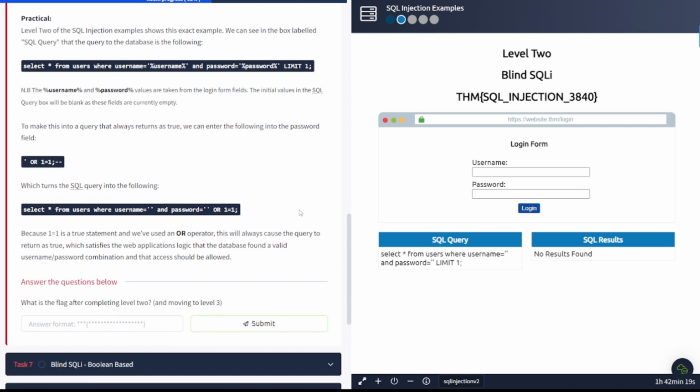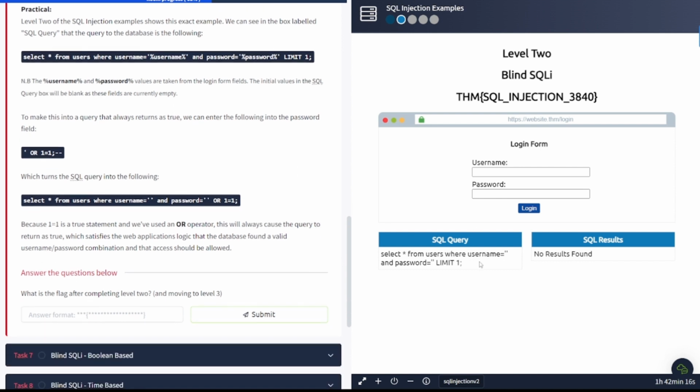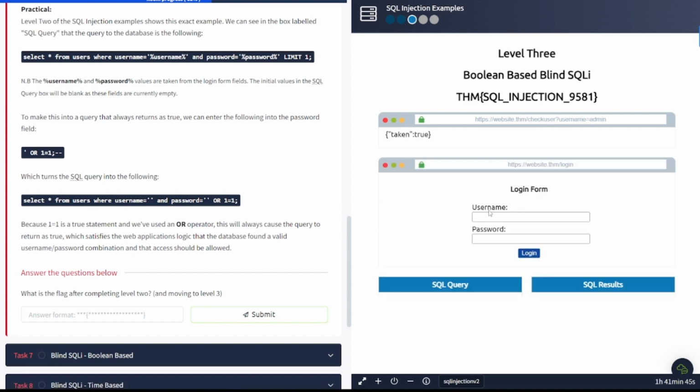All right. In the SQL query, we see that down here. No results found. And we can try this one as well, right? Into the password field, which returns a query something like the following. So let's go ahead and plug this in. Because 1=1 is a true statement and we've used an OR operator, this will always cause the query to return as true, which satisfies the web application logic that the database found a valid username/password combination and access should be allowed.